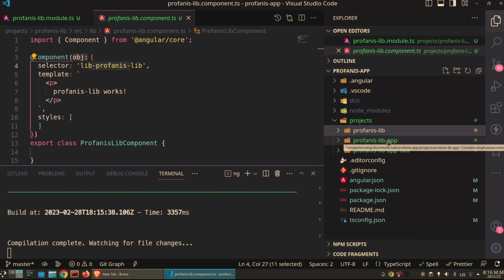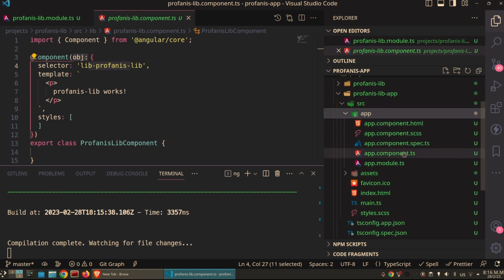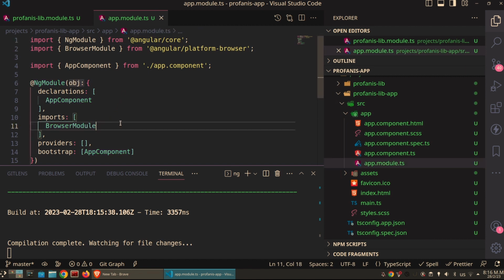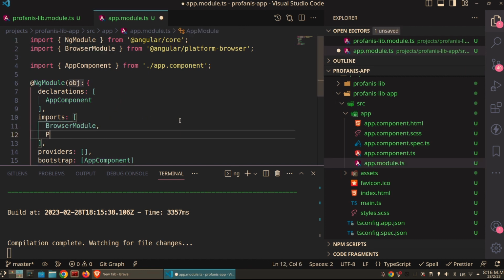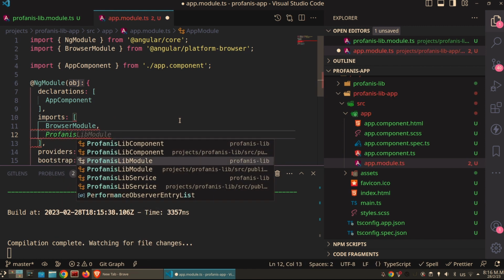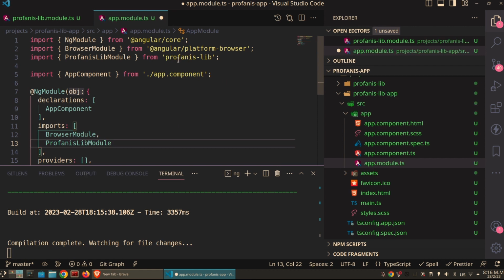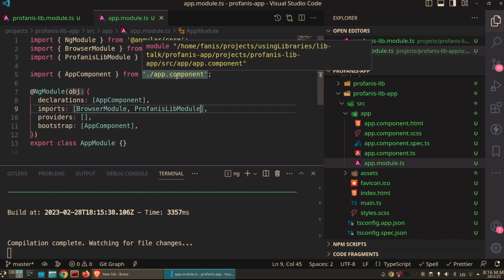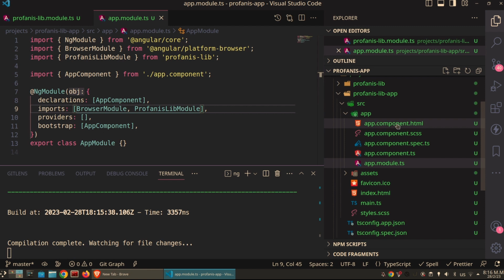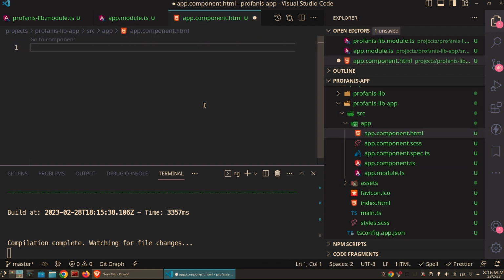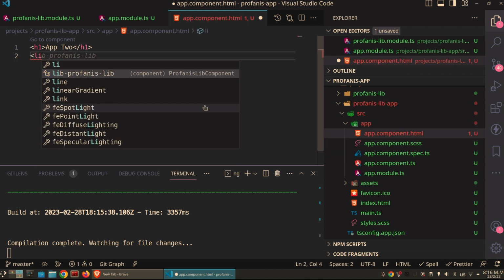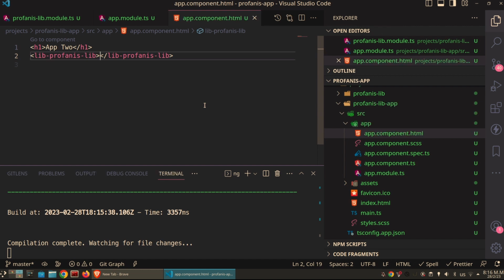And I will go into the Profanis lib app, src app module, and into the imports, I want to import my Profanis lib module. Again, Profanis lib module, and as you can see, I'm using the alias. Okay, so I have this, and now let's go into the app component HTML. I will delete everything, and just to have a distinction between the applications, because we have two applications, I will have here just an app header, and I will use just my selector, lib Profanis lib.